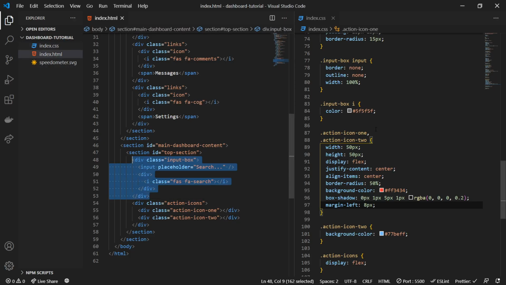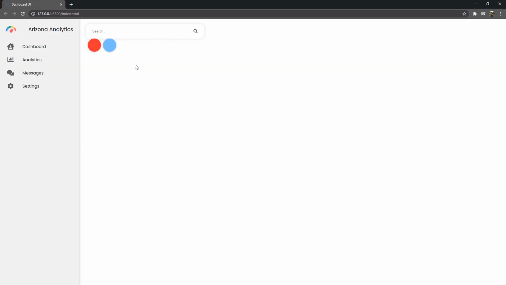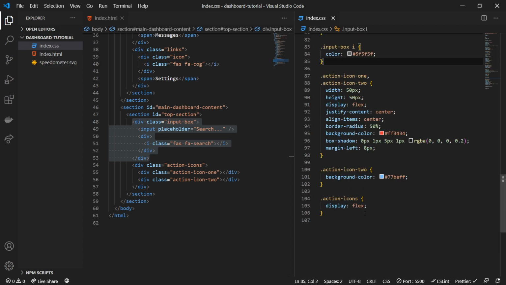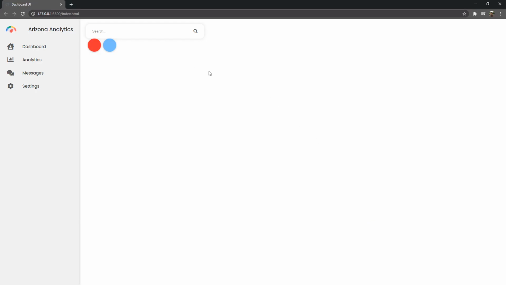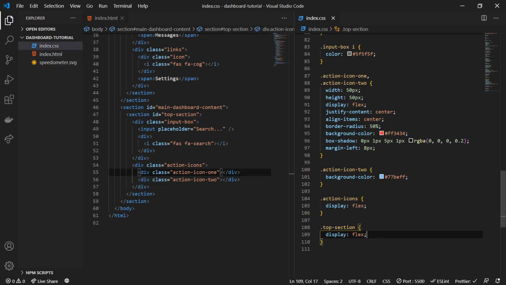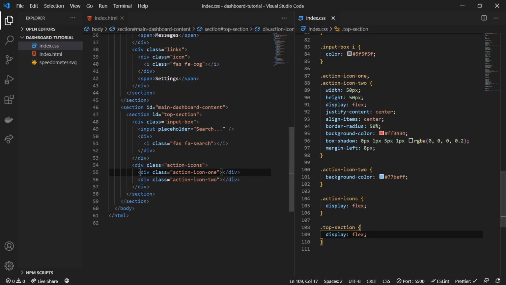We need to also give top section a display of flex as well, because right now these two are underneath each other. Well, one is on top of the next. So we need to actually set the display to flex. What's going on here? That's weird. Top section. Oh, I gave it an ID.